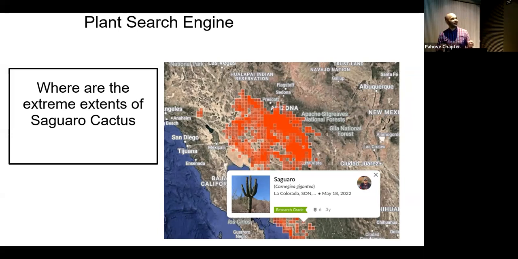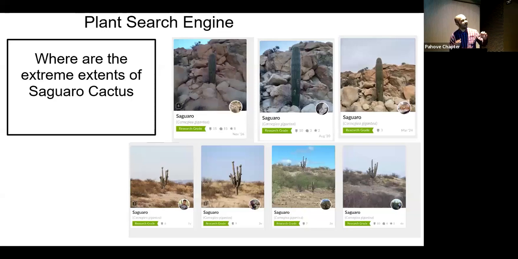And so when I say, okay, what are the most extreme extents? I looked at the most western one, which we can see some over here, and the most eastern one, which are over here. And this is actually just two individual plants that this ended up being. And so it turns out these are kind of celebrities in the saguaro world.